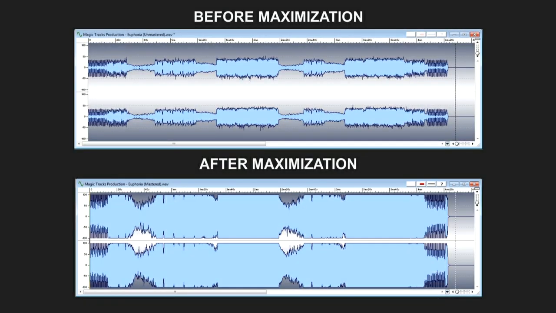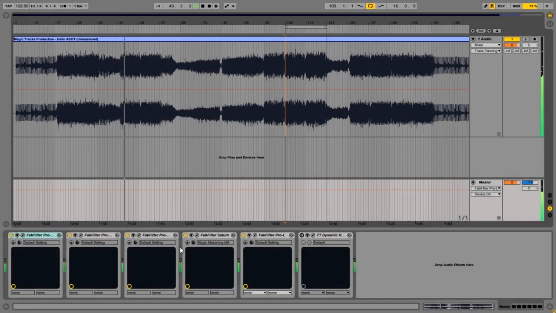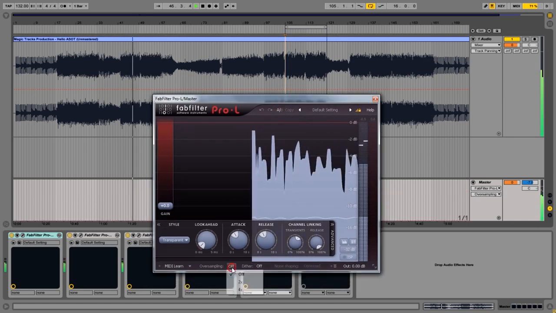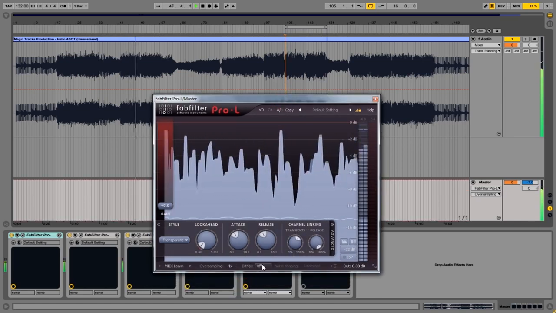Maximization is the final and most important process in the mastering. The goal of maximization is to enhance the loudness of a track by reducing the dynamic range of an audio. Let's open FabFilter Pro L. The usage of oversampling mode is strongly recommended.